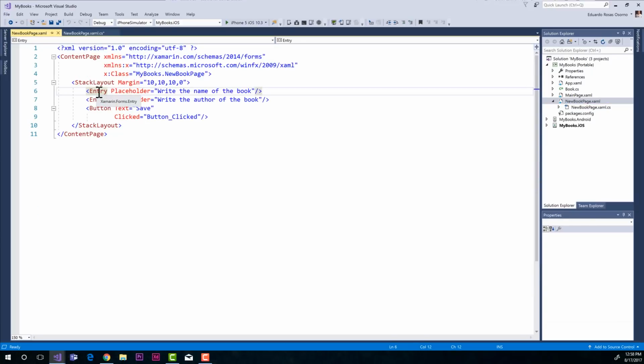But guess what? We have no way of getting the value of this entry yet because it has no name. A variable that has no name, well, it can't be accessed. And that is exactly what we have in here. We have an anonymous object that we cannot use. I mean, it's right there and it works and the user can type on it, but from C# we cannot get its values. So let's go ahead and add a name.